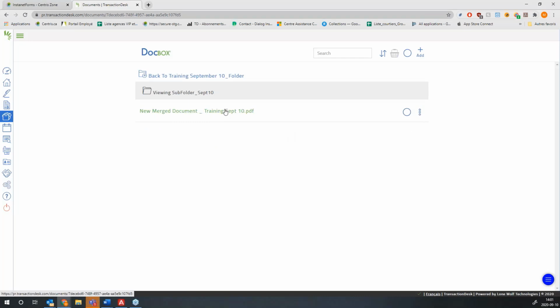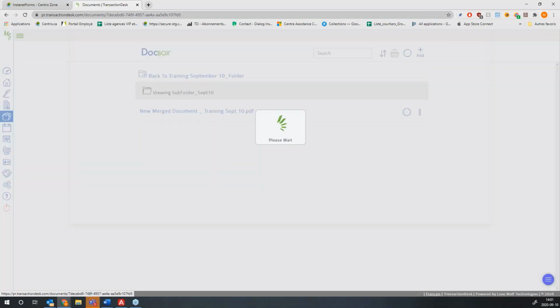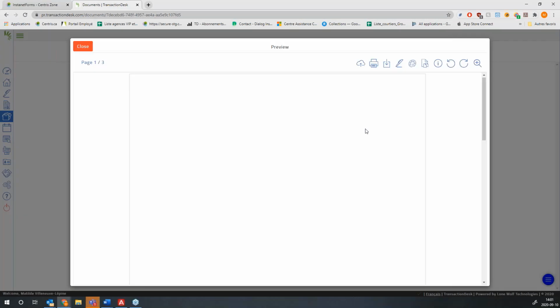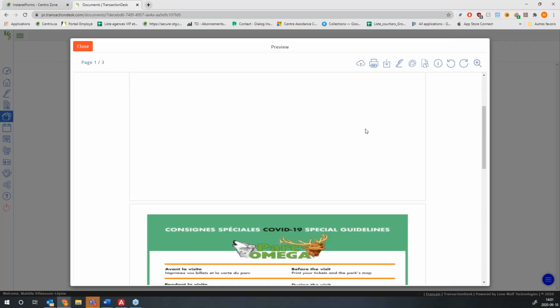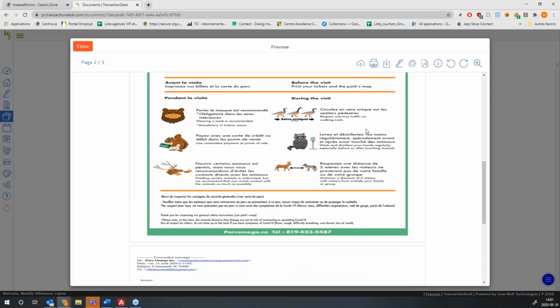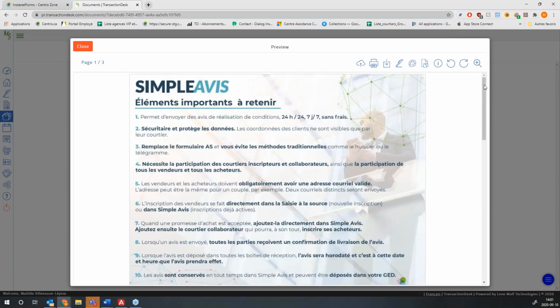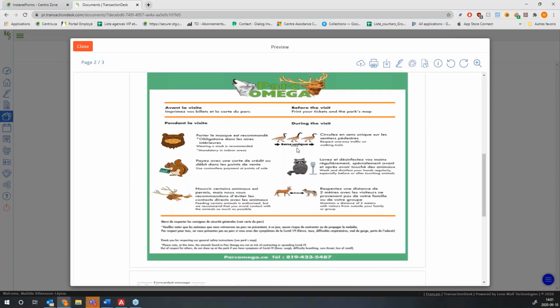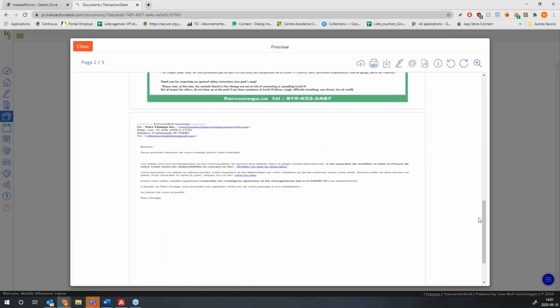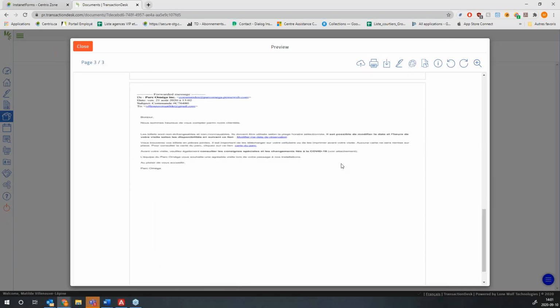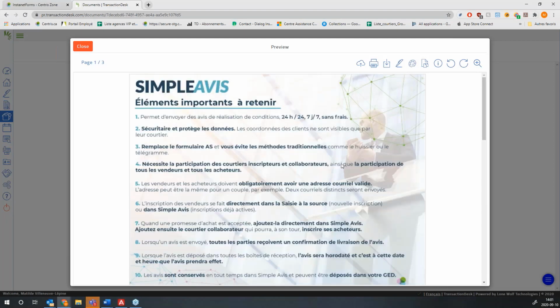So if I click on it, it's going to open the preview, and it's just going to load. So you see here, these are my documents that I merged. So I have my first PDF, I have my second one, and I have the third one, so the email, okay? So it became one merged document. So this is how you merge your documents, all right?